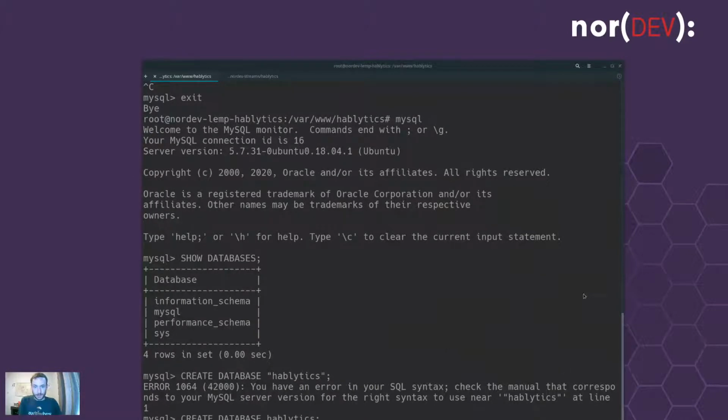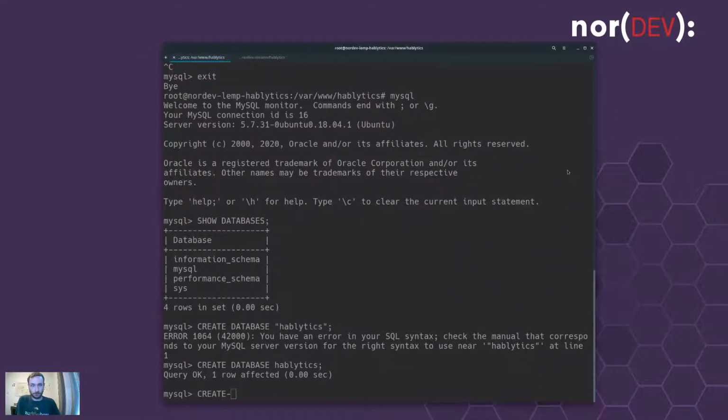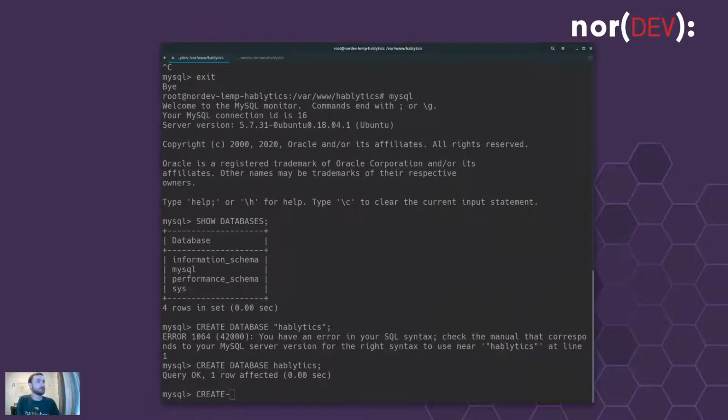Then we need to create a user, which we can do with create. Hang on a minute, I'm just looking at the stream, and it looks like the terminal's all messed up. Hang on a minute. That's a bit better. All right.